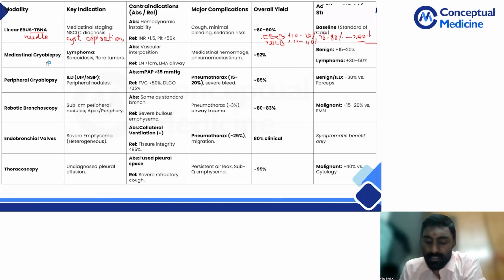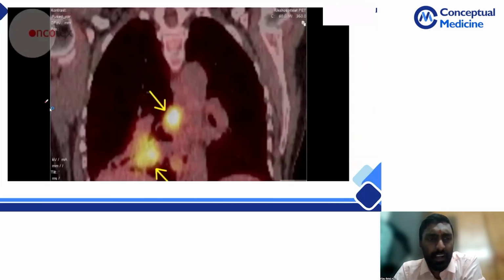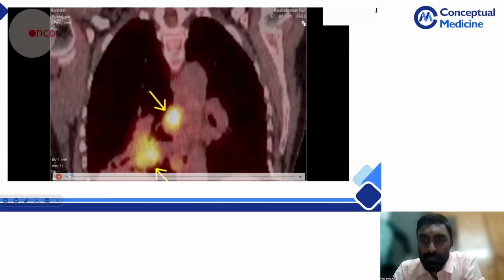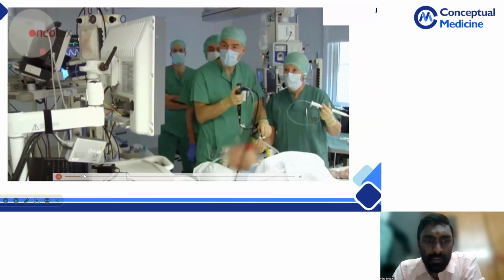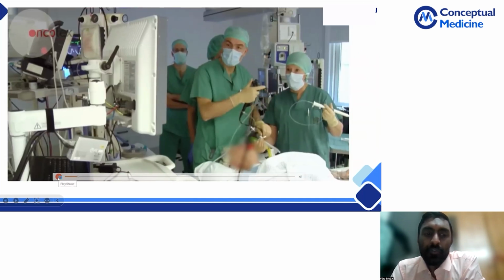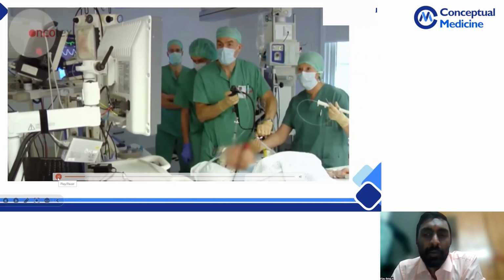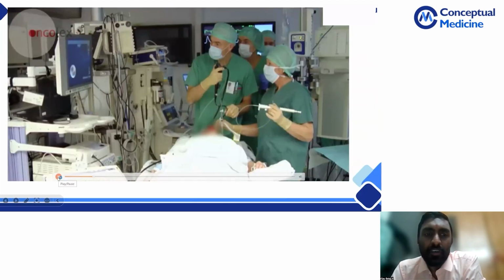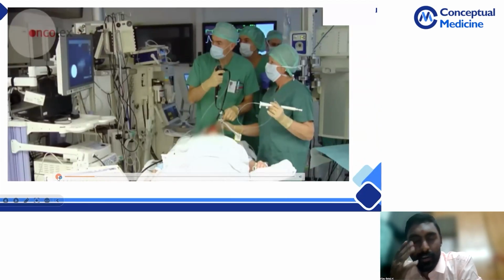Then you have something called mediastinal cryobiopsy. So what I'll do is directly show you the procedure. Then maybe we can jump into the theory part of it. You see, this is usually a PET scan that is done before. What we are seeing in the PET scan here is a mass here and a mediastinal lymph node here that has a high FDG uptake. If you think all FDG uptake is going to be malignant, definitely not. The SUV max that we calculate for it, we calculate as an SUV max.